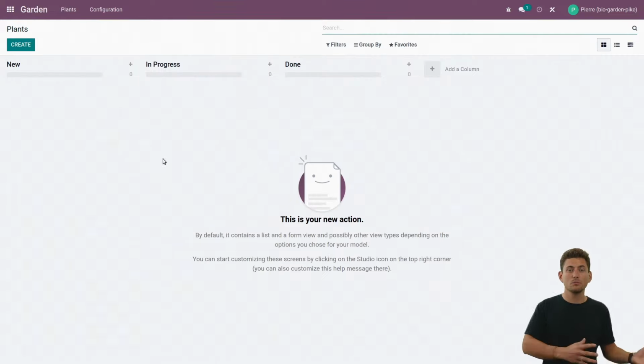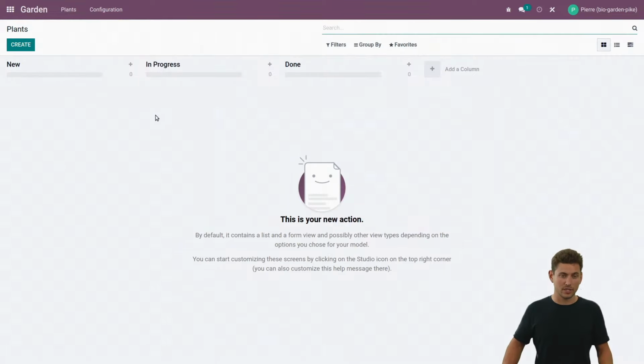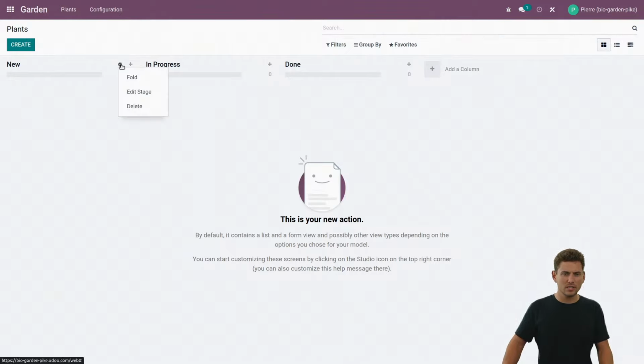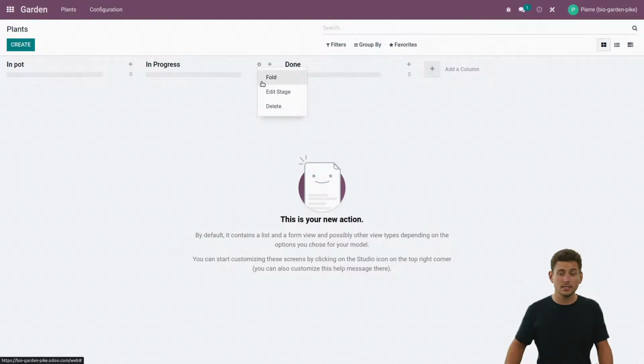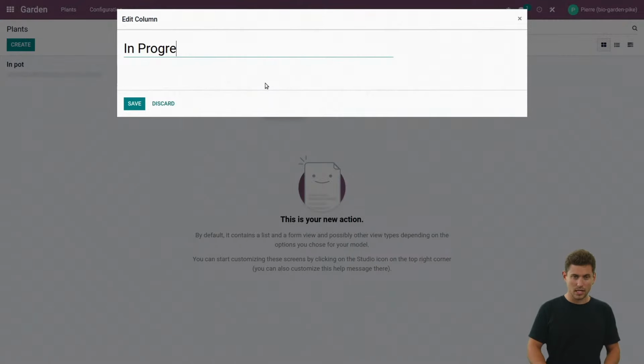And if I want to see more plants, I can come in the Kanban view, for example. Here the stages are business stages. Here it's not the idea. So let's edit the stage. First one is when my plants are in pot. Let's save it. Then when they're actually planted in my garden. So now it would be, well, planted.